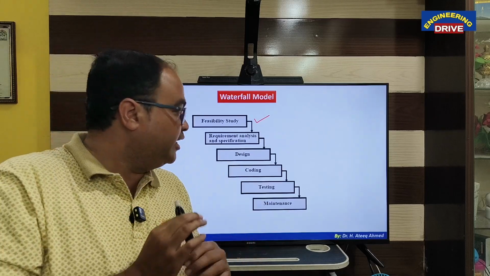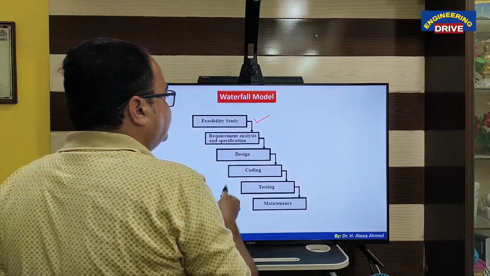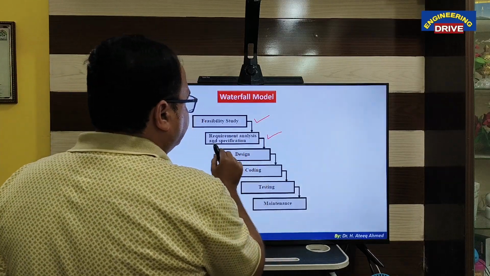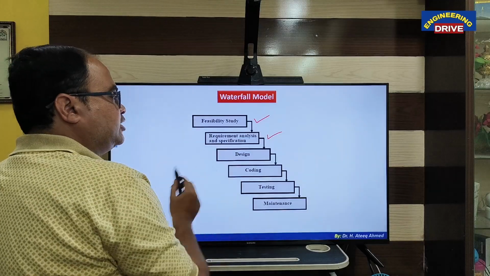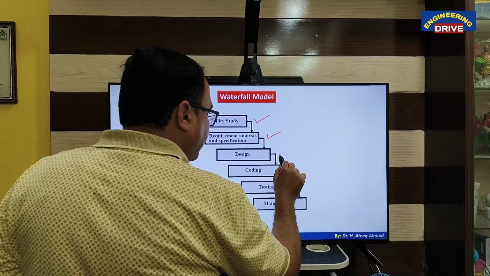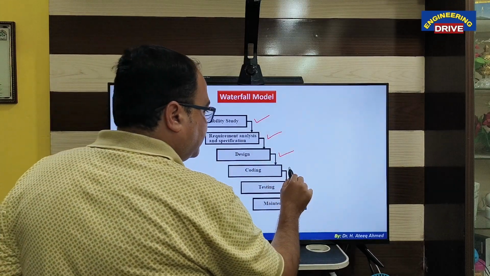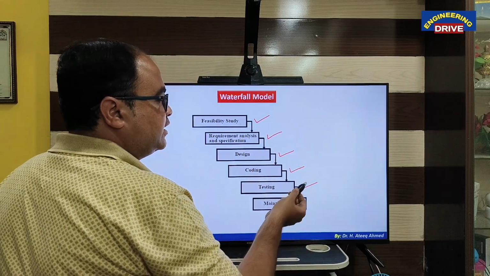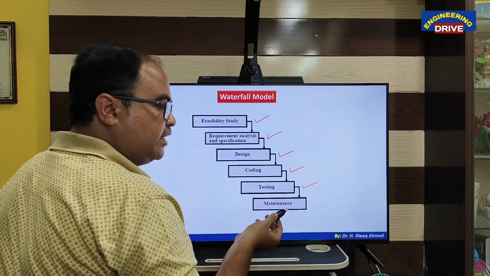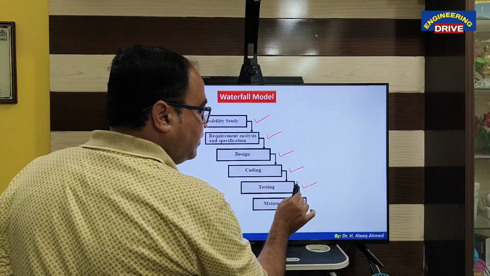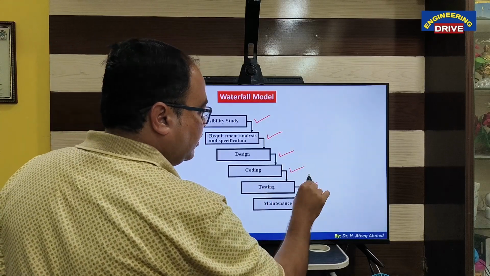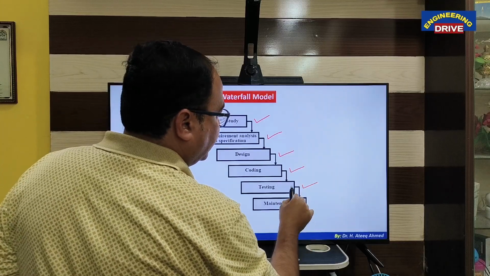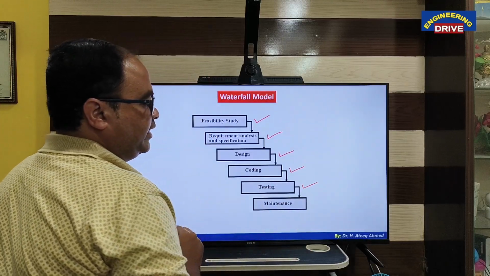Once the feasibility study is completed, then the actual phases start. What are the actual phases of SDLC? Requirements analysis and specification, and then as usual the designing must be done. After that, implementation and coding will be done, and then testing will be done to detect whether any errors are there or not. If errors are there, then debugging will be done to fix the errors. If errors are not there, then the control will go to the maintenance period.